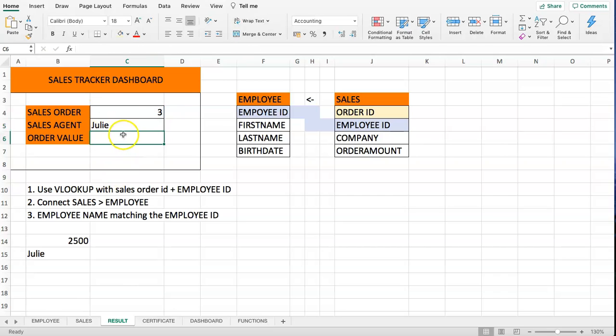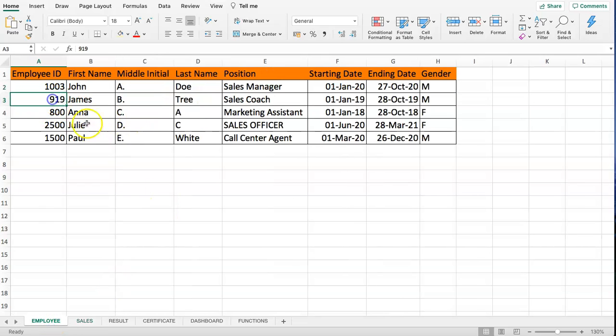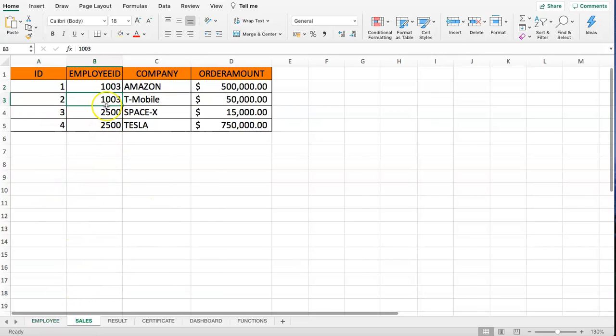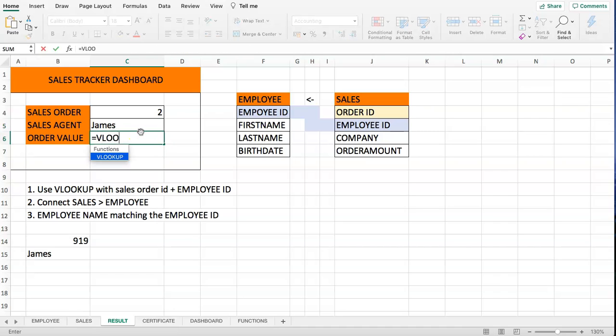There we are. Alright, so now if I put in number 1, that's John, number 2 is John, number 3 is Julie. Alright, so what if I would change this? So if you want to change it to a different employee ID, you can see here, let's add up James, 919. Alright, let's go to the results, and let's go here to number 2. Now we see James.